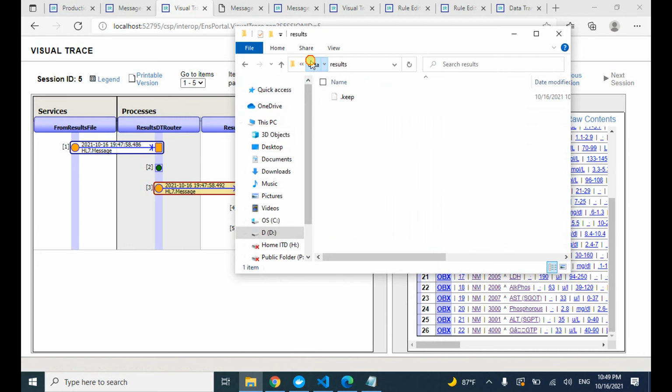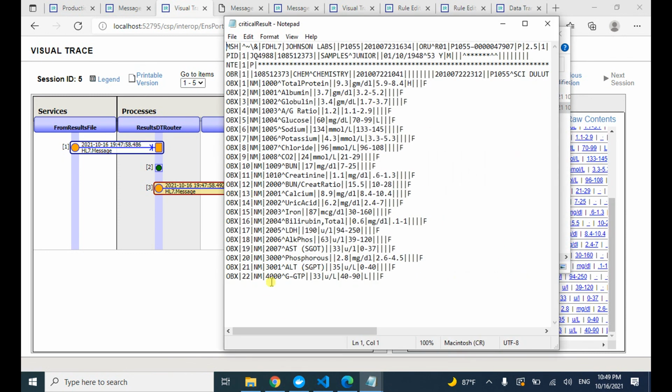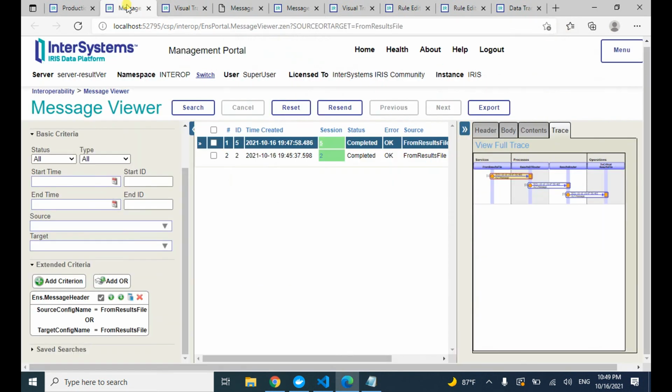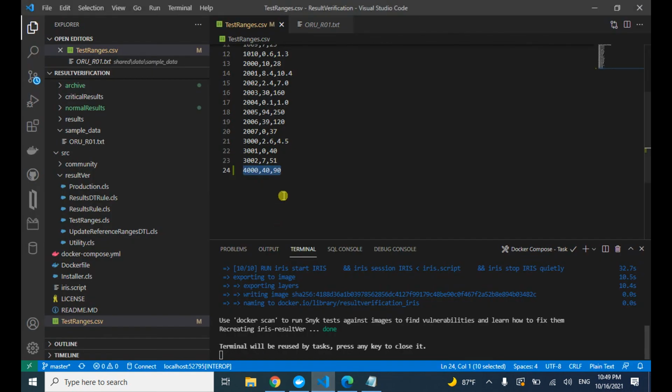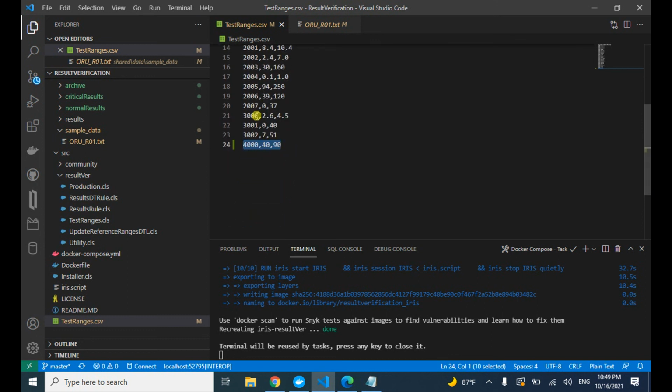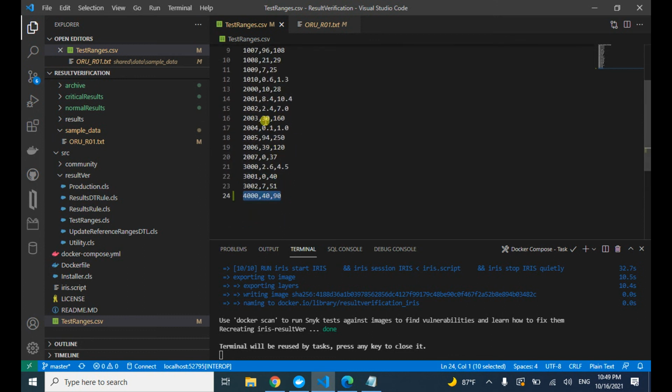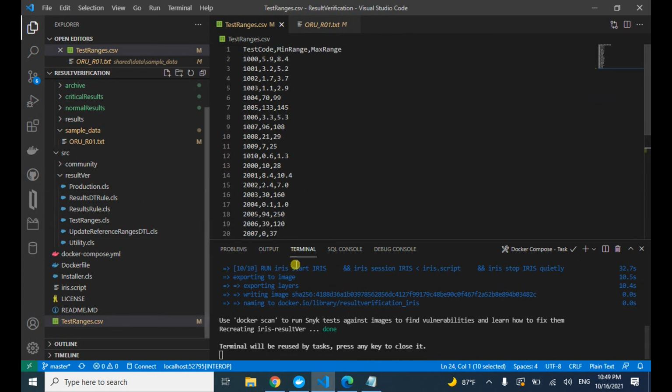Let's check in the folder. So critical folder, okay, so these are the critical results. This is our 4000 test code which we added. So that's it. This is our production, and all you need to make sure is to update your table test ranges, and based on that, the system will take the decision. Any test code can be added, and we just have to put the reference range here, and our production will run accordingly. Thank you for watching this video.